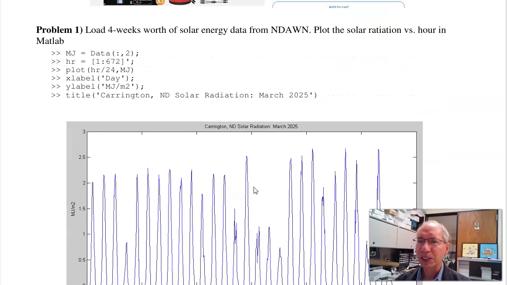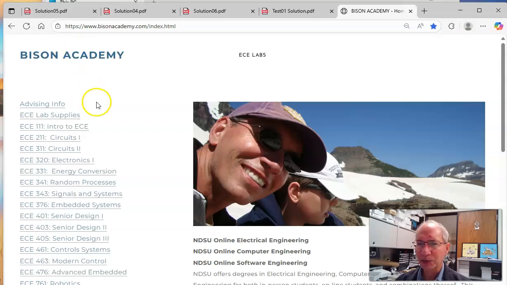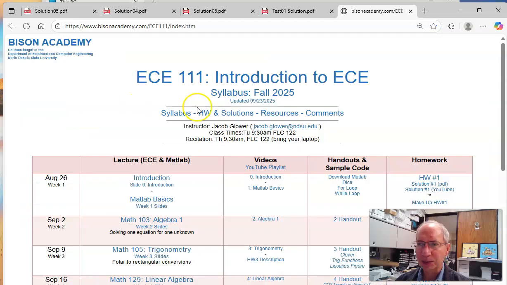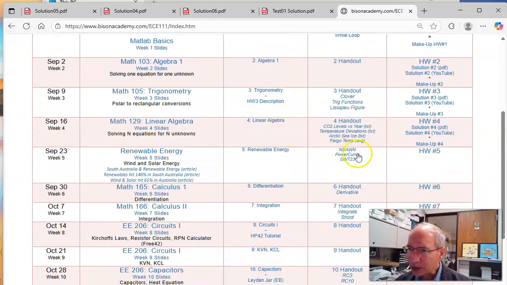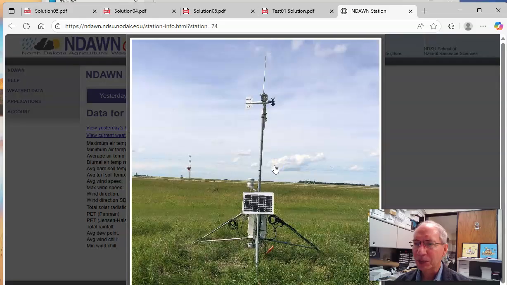Well, the first step is we need data. Well, data is readily available. If you go on the 111 website on Bison Academy, the semi-official website for the electrical engineering department at NDSU, here's different courses. Here's 111. Scroll on down. This is the link to ENDON. ENDON is from agriculture at NDSU. It's got stations all across North Dakota. For example, click on Rugby. Here's the weather station in Rugby, North Dakota. It measures sunlight, wind speed, wind direction, rainfall, soil moisture, stuff like that.